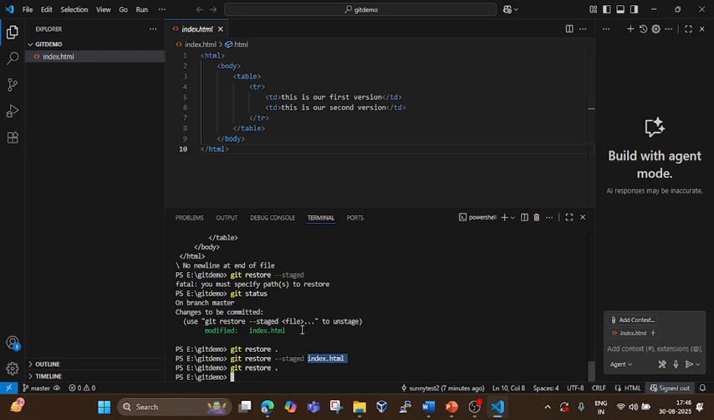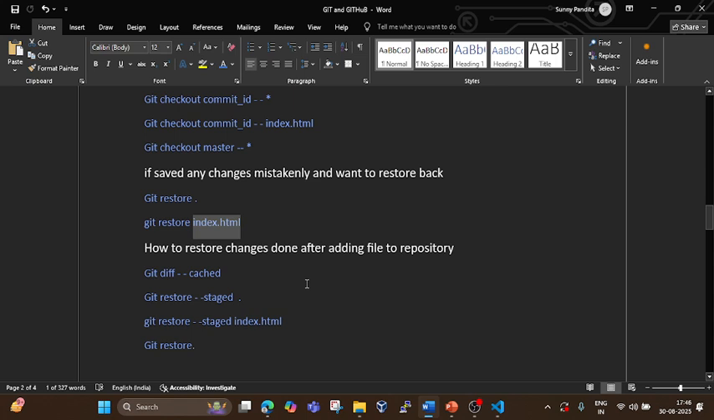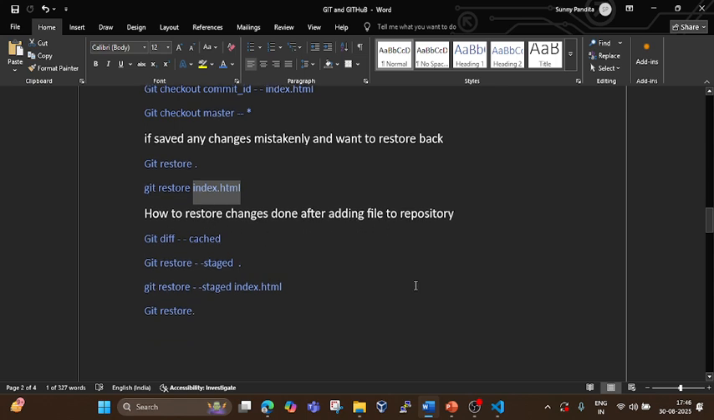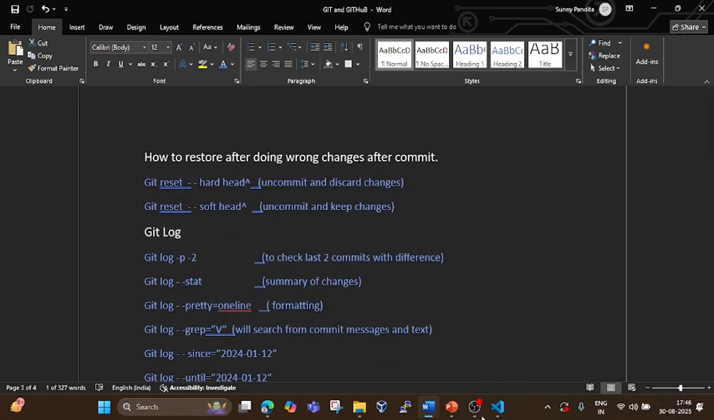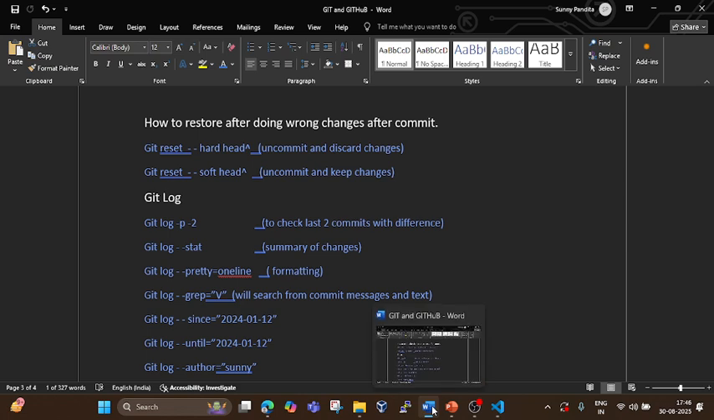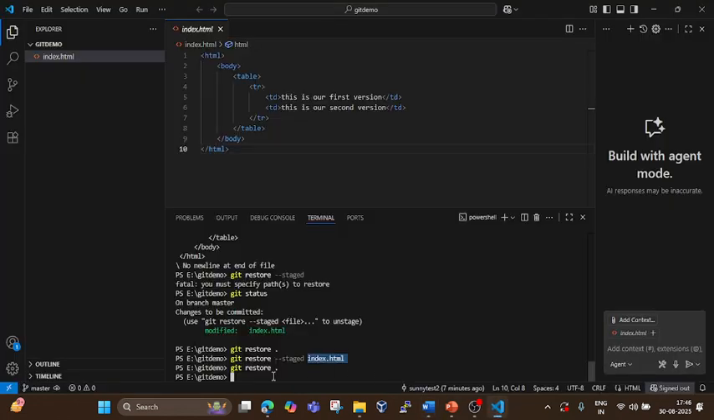So by this way you can go to staging area and then you can do the restore after adding file to our repository. Now next is, how can we restore after adding file after doing commit? Now let's see that also. Go again to our Visual Studio Code, and this time we do some mistake.